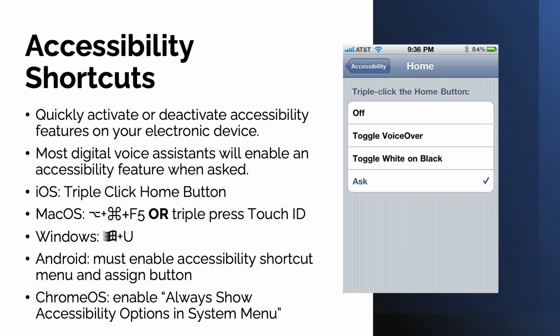In iOS, you can enable the triple-click home button shortcut to allow you to bring up a menu of accessibility features that you will commonly use or that you have set to be commonly used on the device. This can be customized to have from one to all of the accessibility options on the menu. If you only select one accessibility feature, such as increased contrast, that feature will activate when you hit the home button 3 times. On macOS, press and hold the Option key, Command key, and F5, or triple press the Touch ID button on your MacBook and it will bring up the accessibility menu.